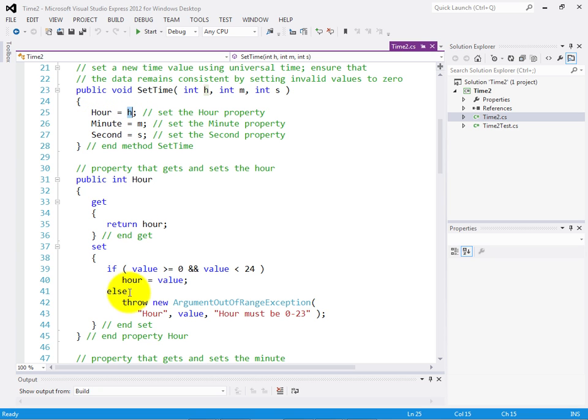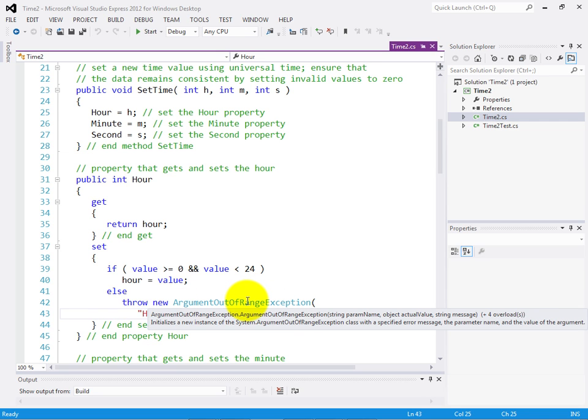So H is going to be stored in the value keyword, and so I'm taking whatever H's value is when setTime calls the hour property. It's checking to make sure that value is greater than or equal to 0 and less than 24, and if it is, we assign that value to the hour. Otherwise, we throw a new argument out of range exception in which we are supplying several arguments to the constructor. You can see in the tooltip that appears here when I hover over the constructor name that it expects a string parameter name, an object actual value, and a string message.